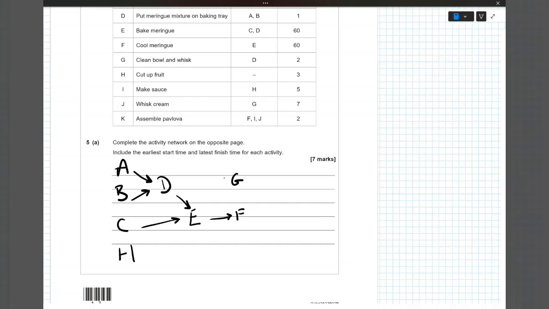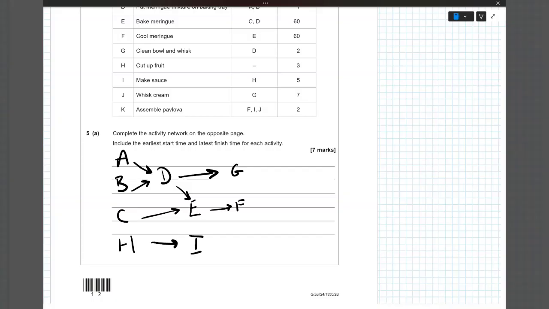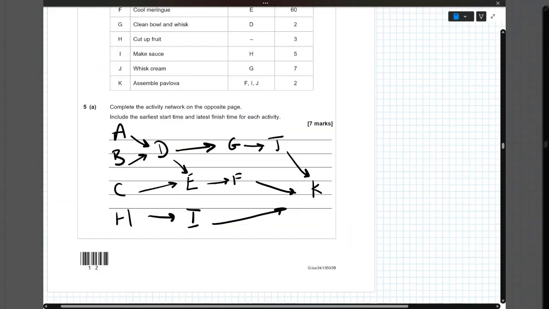G requires D to have happened, so D feeds into G. H has nothing feed into it, but then I has H feed into it. J has G feed into it. And then K has to have F, I, and J all feed into it. Okay, so my next job is I'm going to build the activity network below, but I won't fill any of the numbers in. I'm going to just pause the video, and then when I return, we'll have that network nicely built.